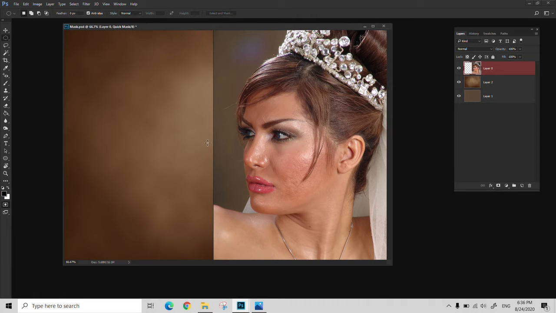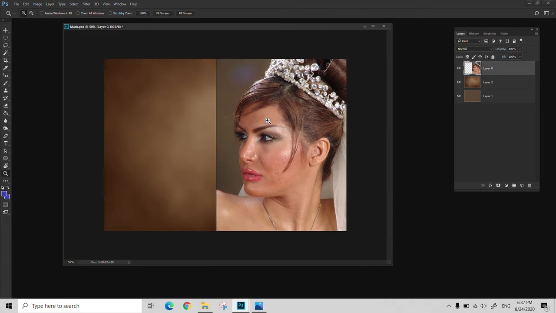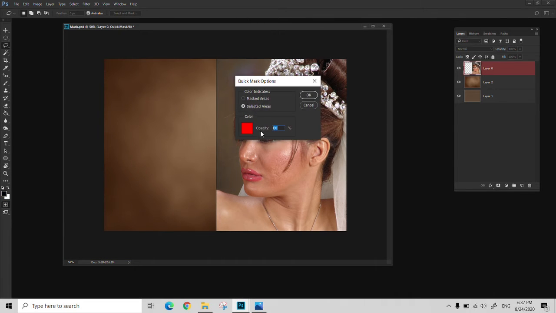So when you go to the quick mask, it's simple. You're going to select a part, like I want this part. Now that I have my selection, I press Q again, and that selection will be part of my masking. You can also double click here, and you can choose, when you are selecting something, do you want the masked area or the selected area? Always put this one on the selected area.